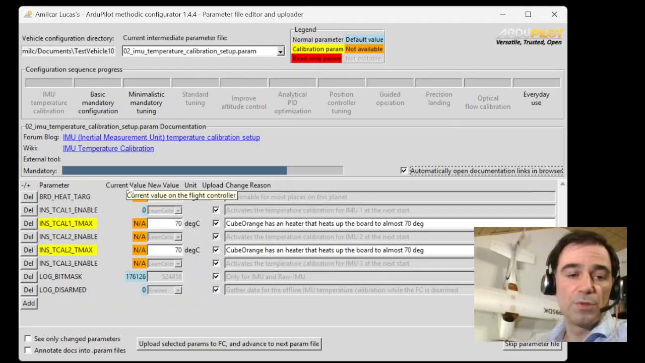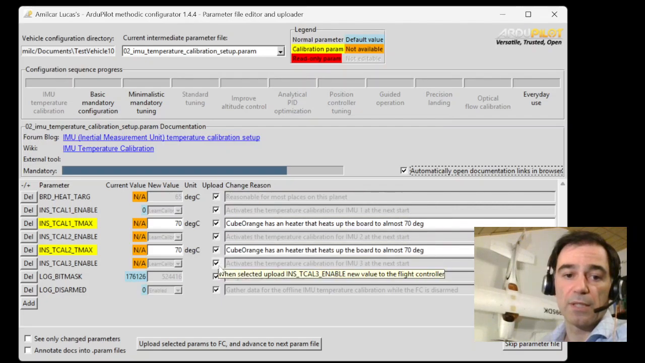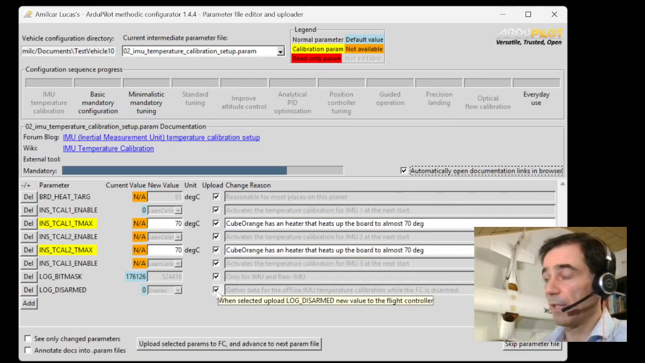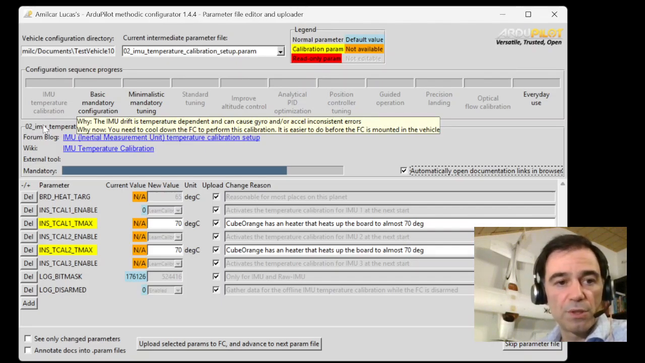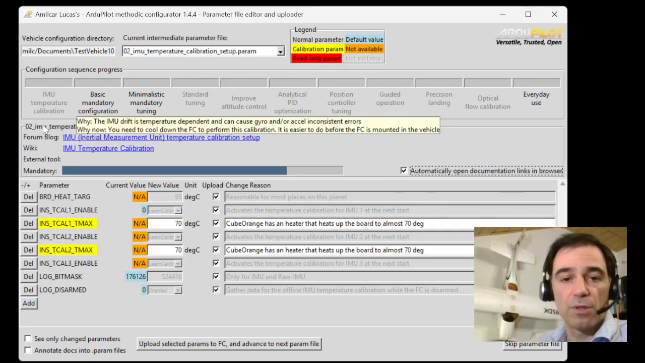On this column, you see the current value of that parameter in the flight controller. Here you set the new value that you want to change. See the units, and here you can select if you want to upload that to your flight controller or not, and then the change reason. When you set your mouse here, you will see why this step is to be performed. In this case, the IMU diff is temperature dependent and can cause gyro or accelerometer inconsistent errors, and why this step is done right now and not after or before some other step.